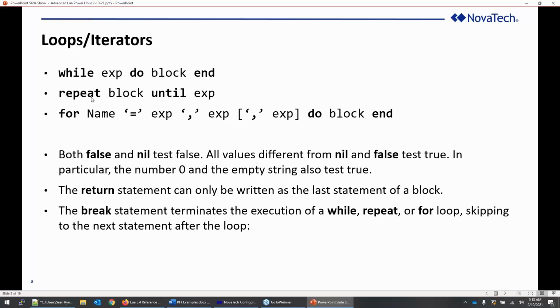In a kind of an inverse type mentality, we're going to have the repeat function, inverse of the while function, I mean to say. But this is going to repeat a block of code until a condition. And then lastly, we're going to jump into the for expressions. There's actually kind of two different types of this, and we'll get into it in a little bit.